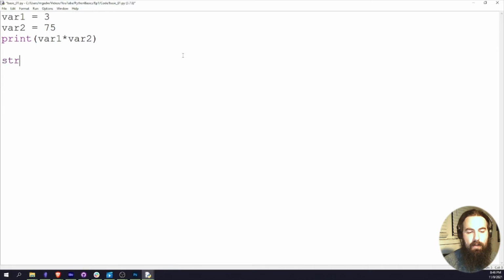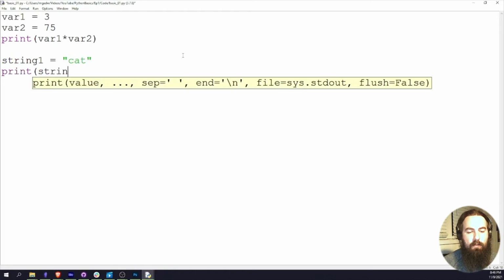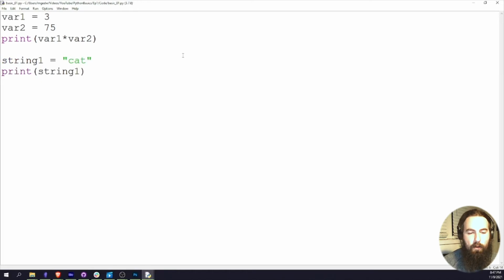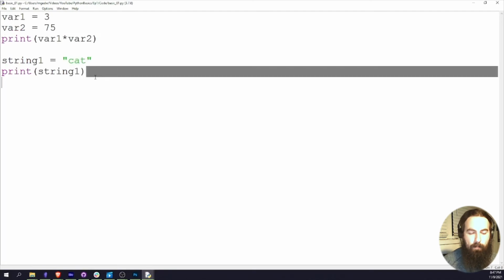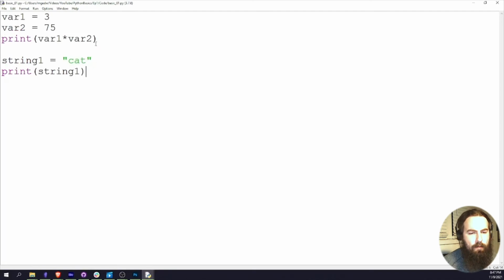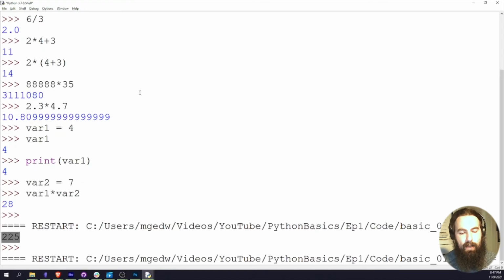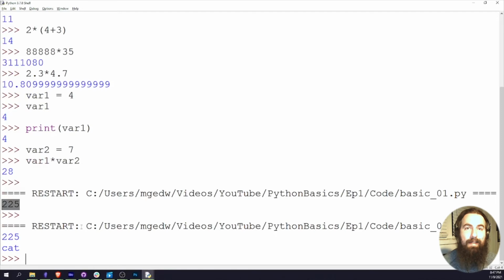So let's do string1 is equal to cat. So we're going to print string1. So this should run all in order, basically setting var1 equal to 3, var2 equal to 75, and printing var1 times var2. Then it's going to set string1 equal to cat, and then print string1. So we should get, I think it was 225 and then cat. So let's save this and run it again. We get 225 and cat.